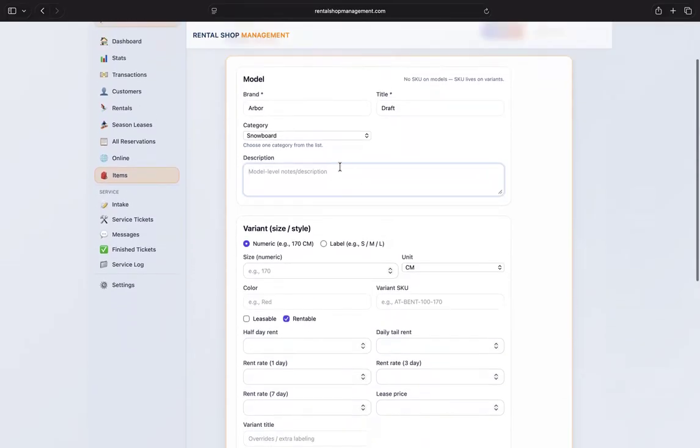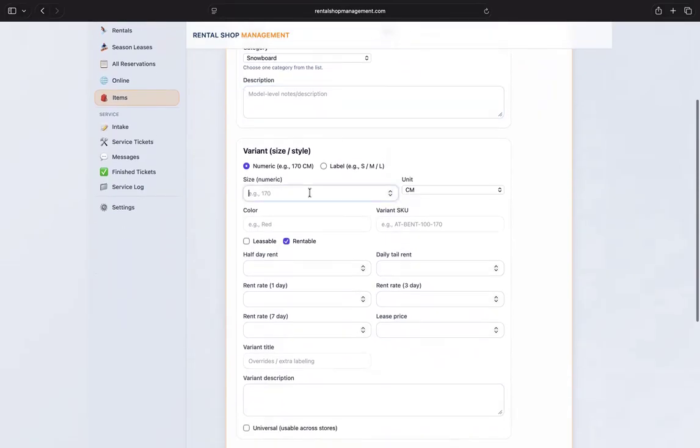So that's not the branch, that is the tree trunk. You have your Arbor Draft. That's the tree trunk. That's the base of this item. Now your variants are going to be the different types of branches that you have. So in this case, it'll be a 155 size. It's going to be in centimeters.